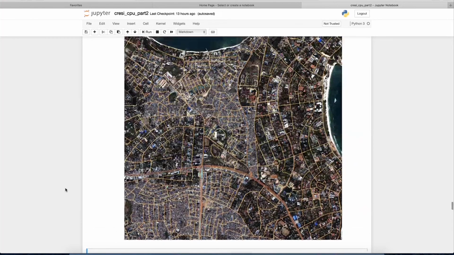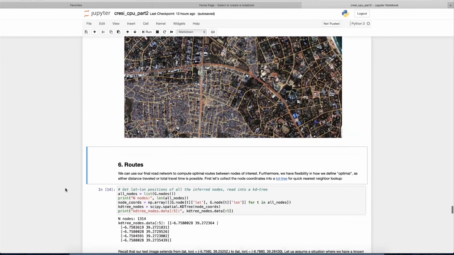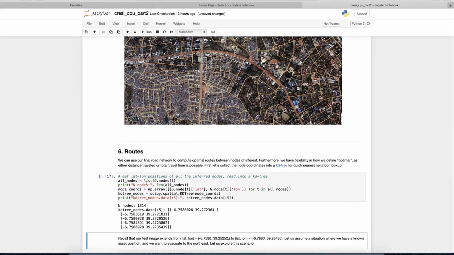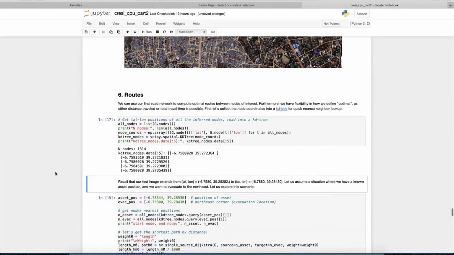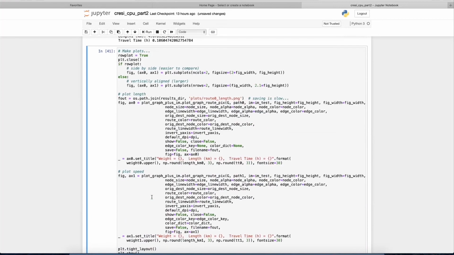We now have a map of this region, but ultimately, what we want to do is to compute optimal routes. That's actually pretty easy to do once you've got all this information from this algorithm. First, we'll build up a data structure of all the node locations, and then we'll pick an area, randomly picked as our assets to be here along here, and then we'll evacuate to the northeast, which in this case is these coordinates. And then let's see what that looks like on the graph.